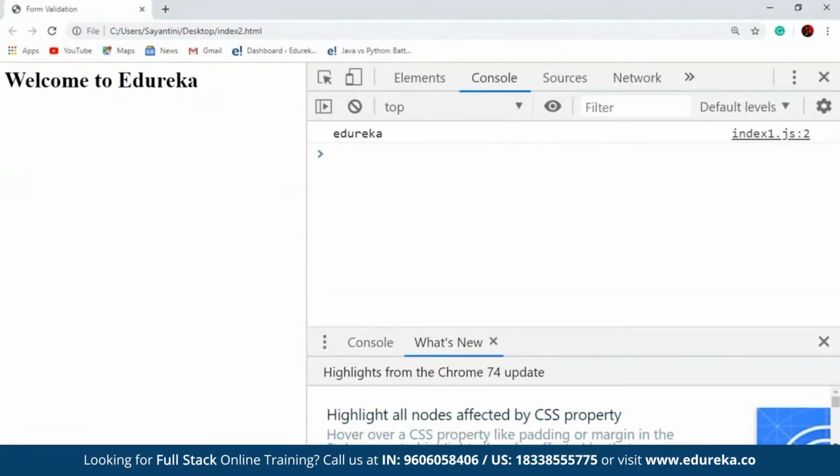Now it's always a good practice to keep your script tag at the end, because the browser parses this file from top to bottom. So if you put the script element here in the head section, you might have a lot of JavaScript code there. So your browser may get busy parsing and executing that JavaScript code, and it won't be able to render the content of the page.